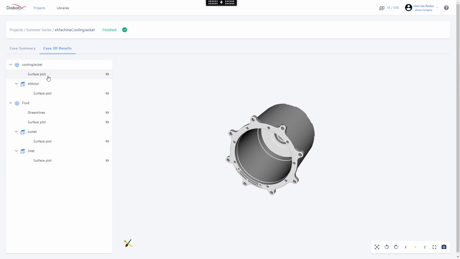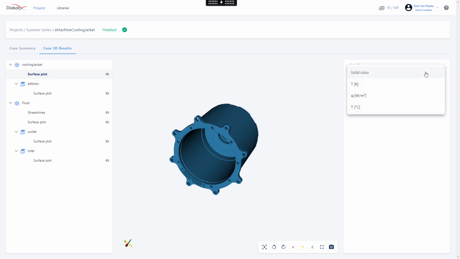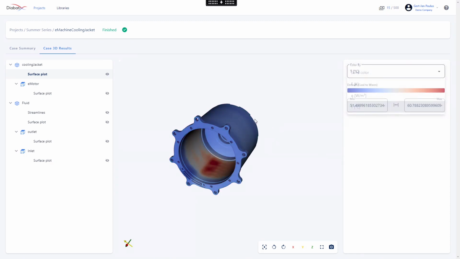And what you can do then is just click on the solid itself, or the surface plot of the solid, and then you will get a drop-down menu where you can change the color if you want, but where you can also color the surface of that cooling jacket with a certain field. Let's take, in this case, the temperature of the cooling jacket, since that's what I'm most interested in.